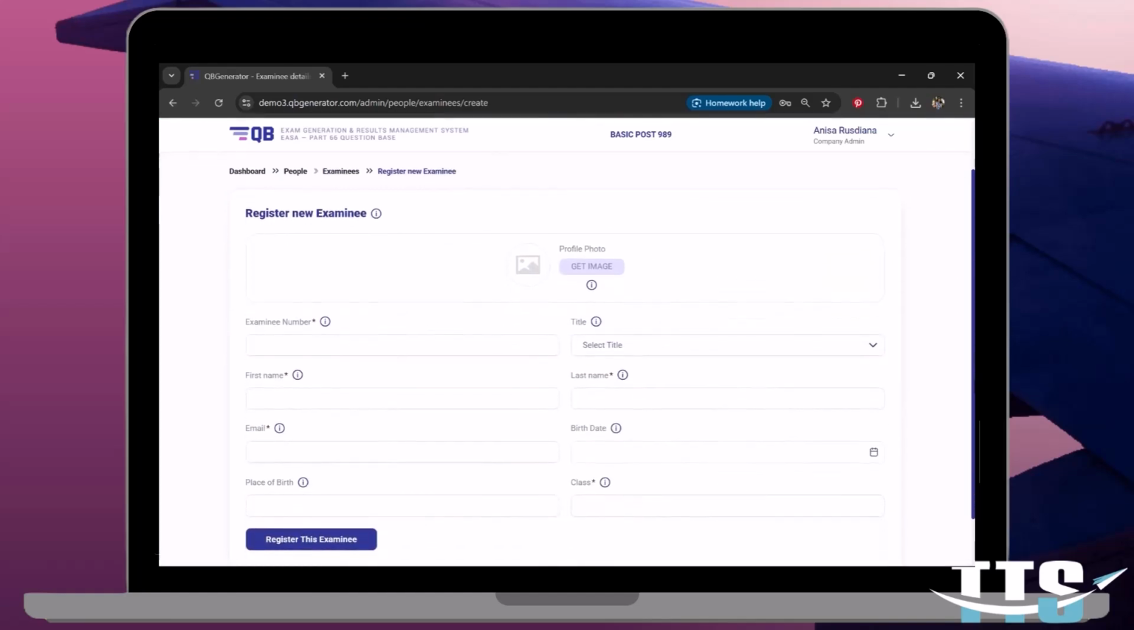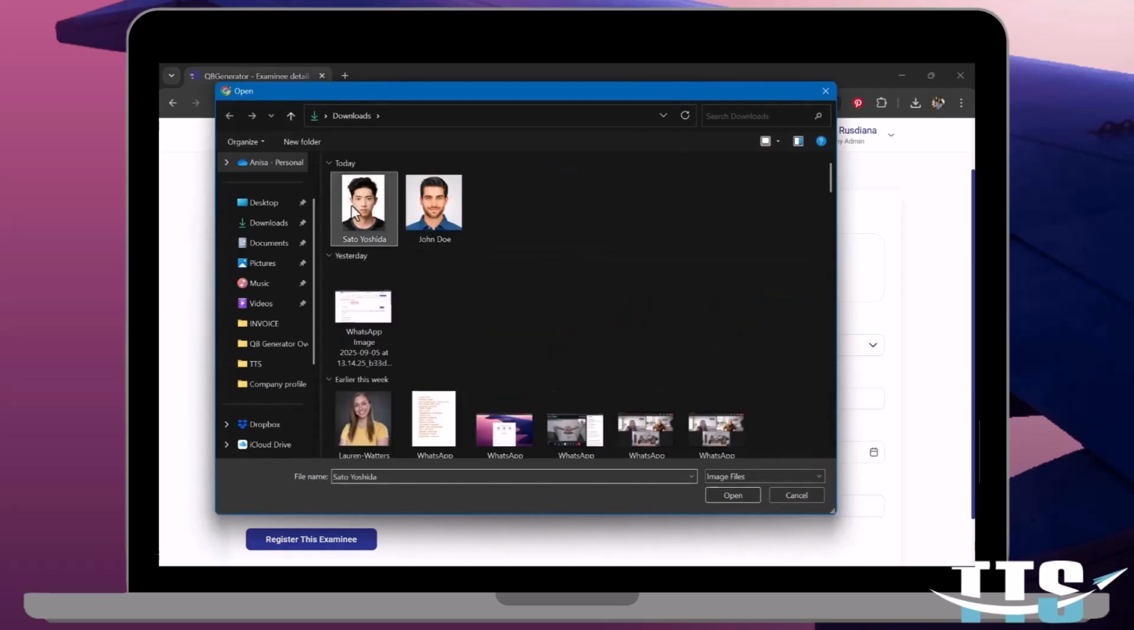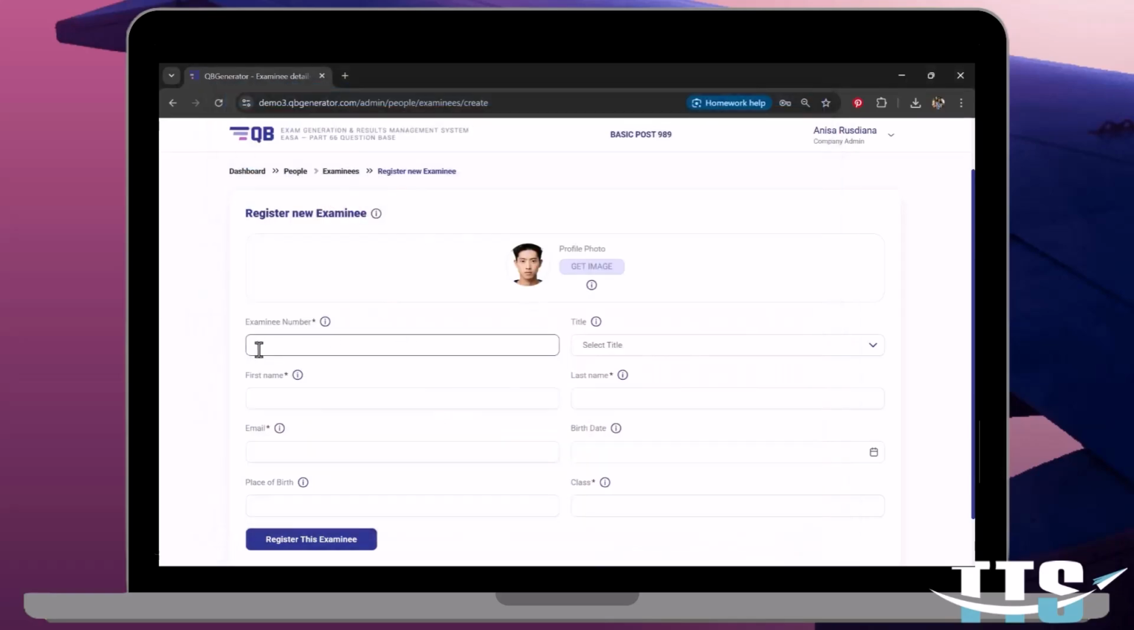A registration form will open where you can enter details such as the examinee number, title, first name, last name, email, birth date, place of birth, and class. You can also upload their photo, which will appear on their exam screen and on any reports generated for them.